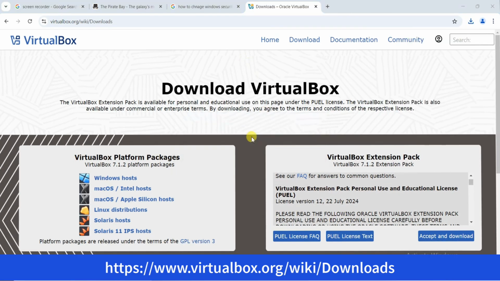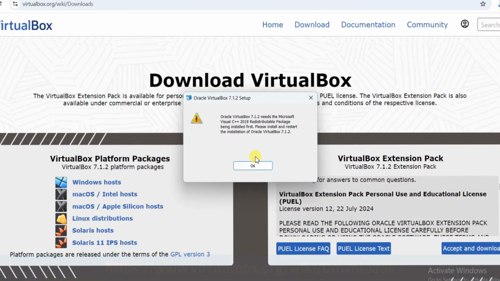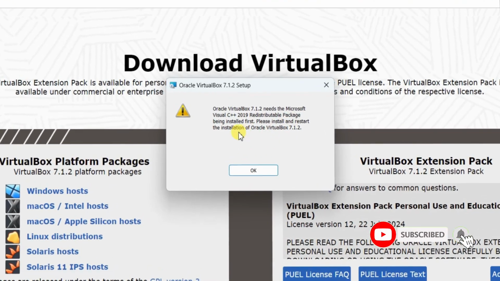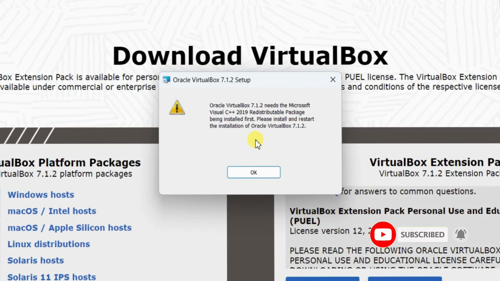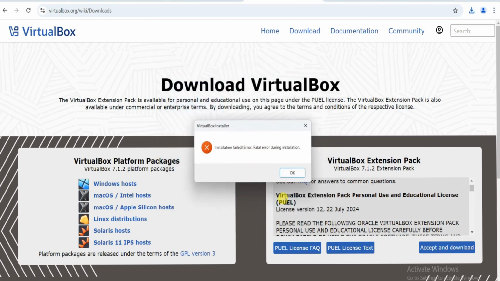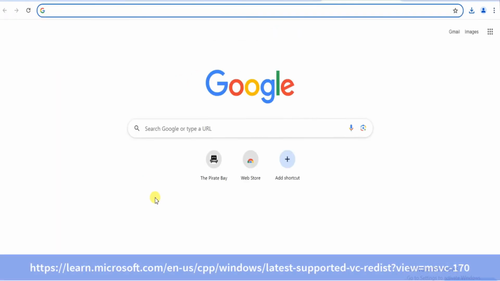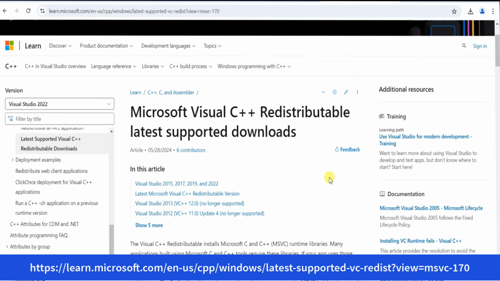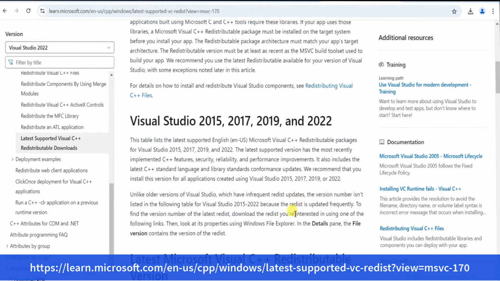During the installation of VirtualBox, you will get this message that you need the Visual C++ 2019 redistributable package. So how to fix this error? We need to install this package. So you need to open this link to install the latest package.